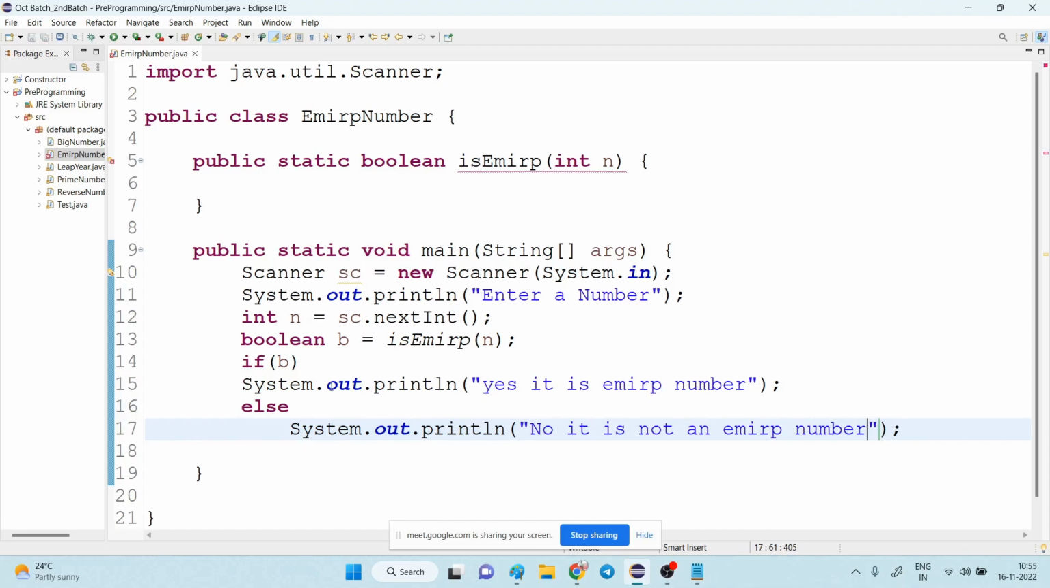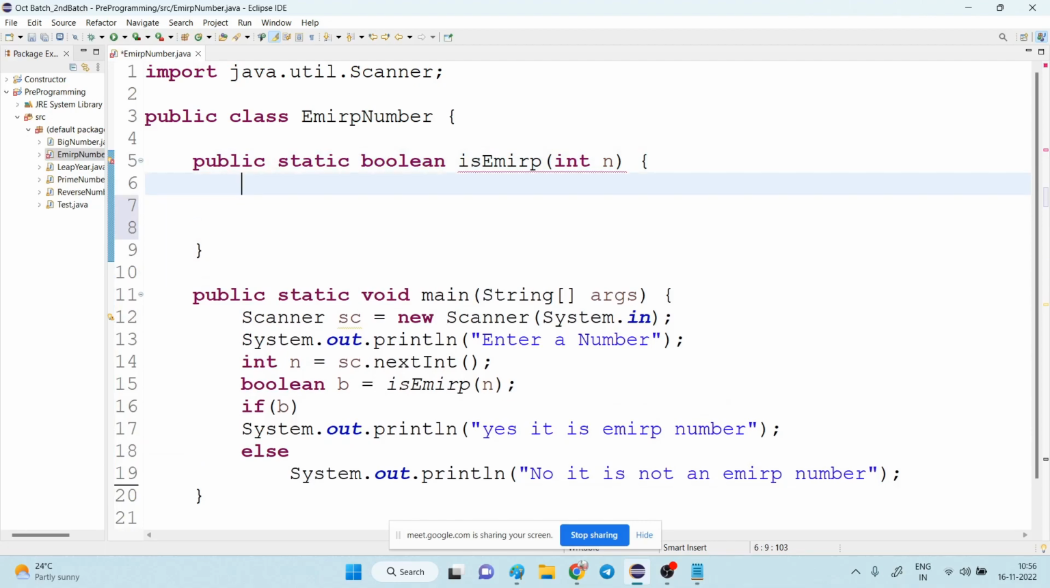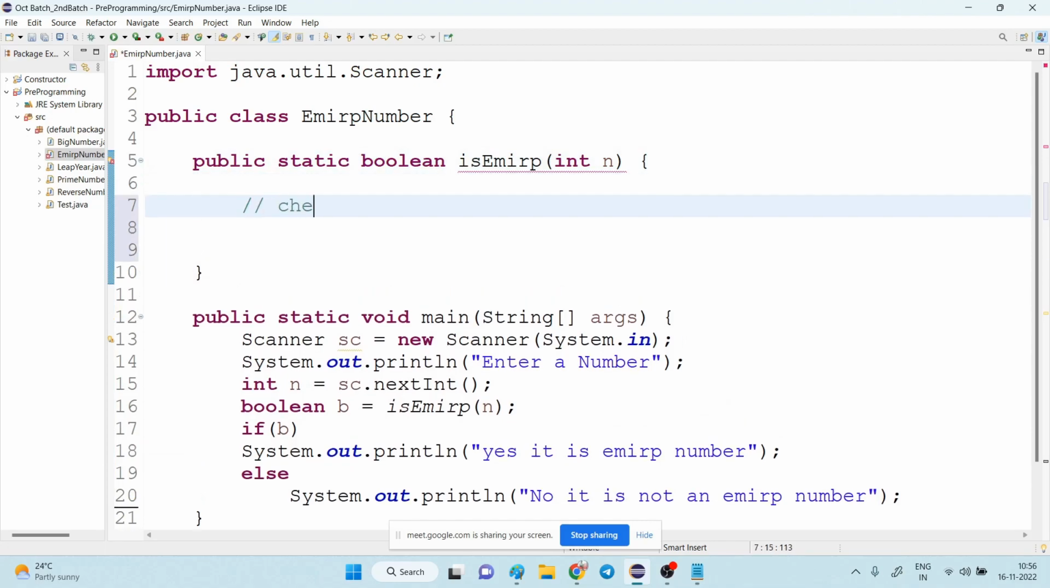Now we have written our driver code to take input from the user and provide the value to the method. Now we have to complete this method. First step is checking whether the given number is prime or not. If you want to be an Emirp number, the basic qualification is that the number first has to be a prime number, correct? So only if it is a prime number are we going to reverse. If it is not a prime number, why should we reverse? We can directly give false.